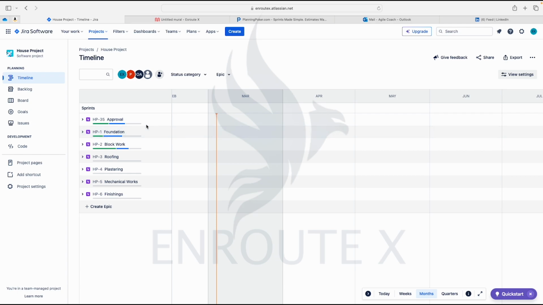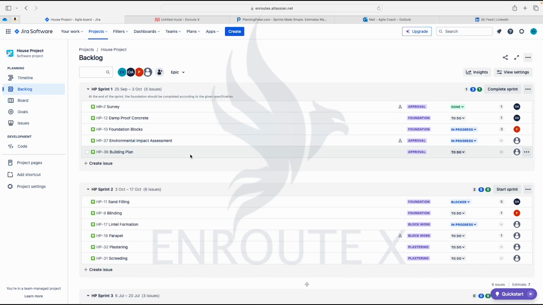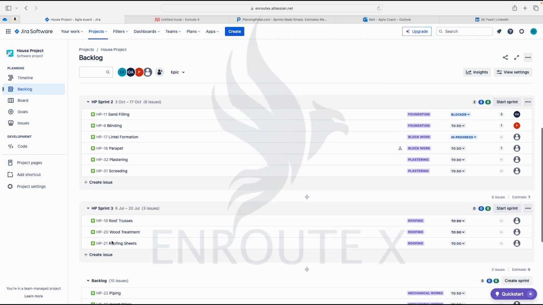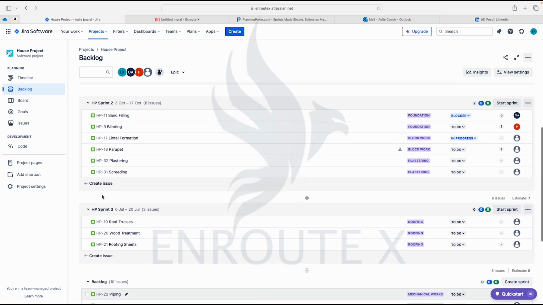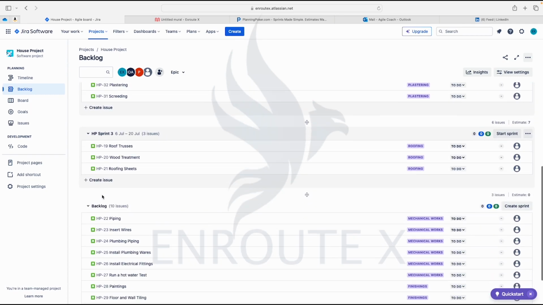All right, so let's now go to sprint planning. Sprint planning is done under the backlog. We can see under the backlog we have different sprints already created because this is an active board. We have sprint 1. The HP represents house projects. So we have sprint 1, sprint 2, sprint 3, and we have the backlog. We can create as many sprints as we want.